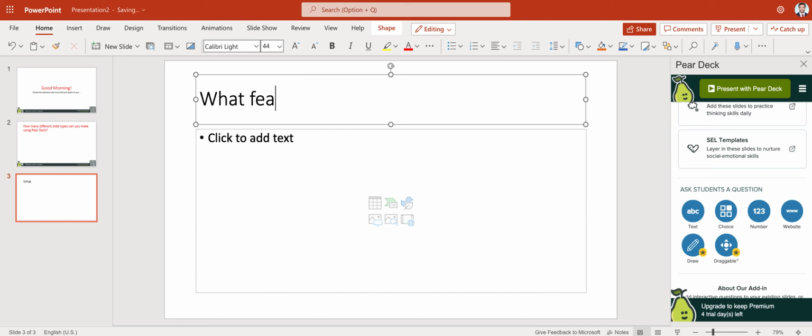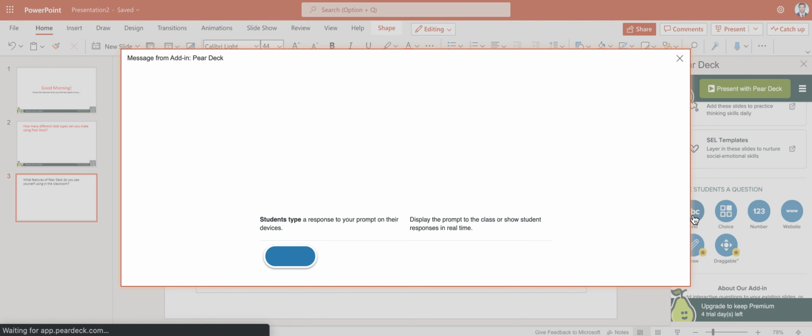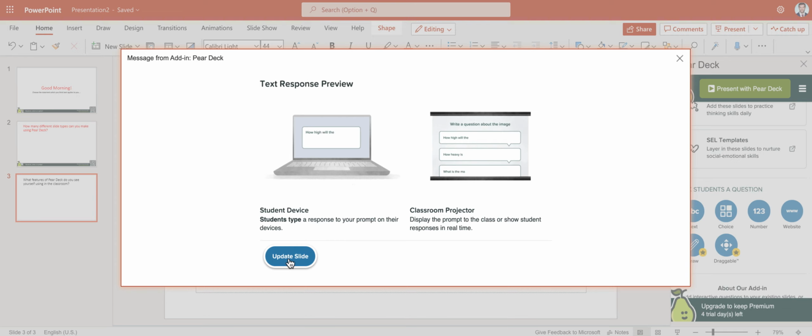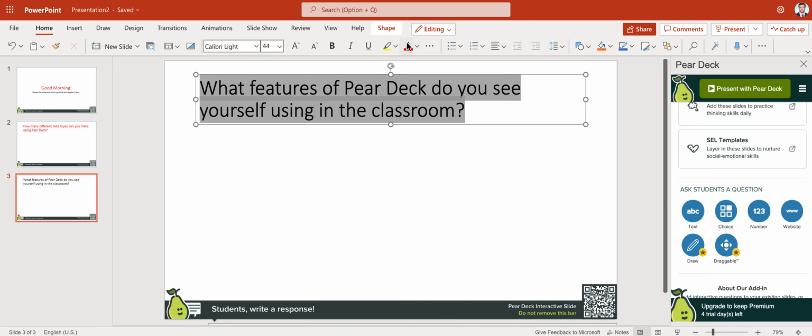What features of Pear Deck do you see yourself using in the classroom? All right, and what I'll say to that one is I think that's going to be a text-based one. That's going to be one, probably, to be honest, the most interesting one for me, which is the one that will give some answers where students can write. So I'm just going to update my slide, and you can see on the bottom that has become Pear Deckified. I like using red, so I'm just going to turn that into red.